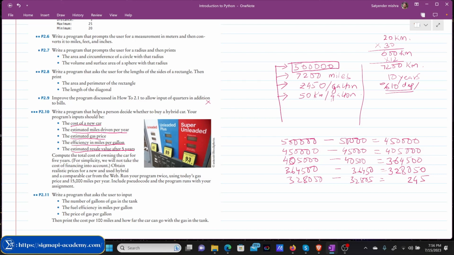This is 7. 7 minus 2 is 5. Then this is 2. This is 3. So 12 minus 3 is 9. And this will become 2. So 2,95,000. So this is your estimated value after 5 years. You need to calculate this. Okay. So I hope you have understood this calculation.